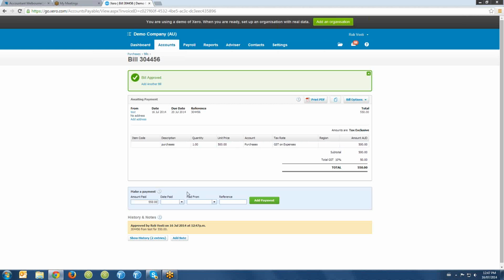So I'm happy with that one. Again, I've got this make a payment down the bottom there. Again, I'd really strongly suggest not to use this function. Always reconcile your bills through the bank rec. Okay, so I've got my invoice in, I'm happy with that, and that's going to go into my purchases area.